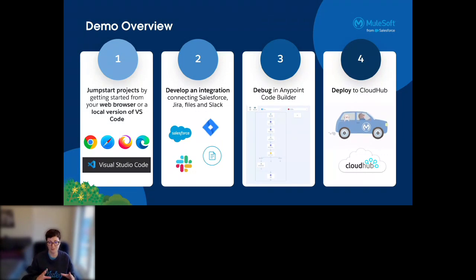Then once I'm done building the flow, I'm going to debug it. I will set breakpoints. I will deploy it to the local runtime. And then I will deploy to Cloud Hub directly from ACB to Cloud Hub 1.0. And I will also show you how you can deploy to Cloud Hub 2.0 from the runtime manager.